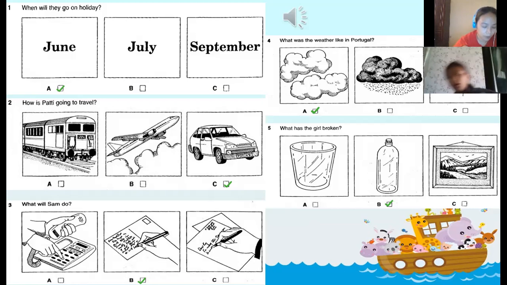Now listen again. Be careful, Mum. There are some pieces of glass on the floor. Well, you haven't broken that nice picture, have you? It's all right. The lemonade bottle fell on the floor. Oh, well, at least it was empty.